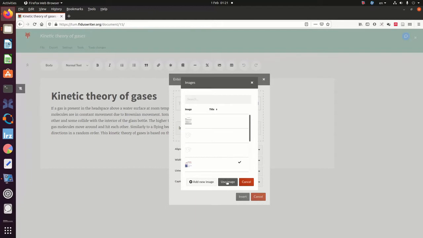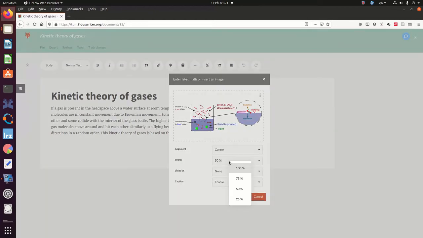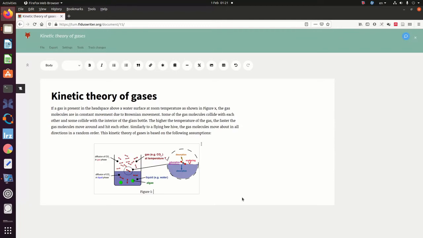Select the image and use that image, and we then want it 70% wide relative to the text, and we want it listed as a figure. That's important. And we want to enable the caption, so you can disable or enable the caption. We want to enable it, so click on insert, and as you can see we've got our image here.